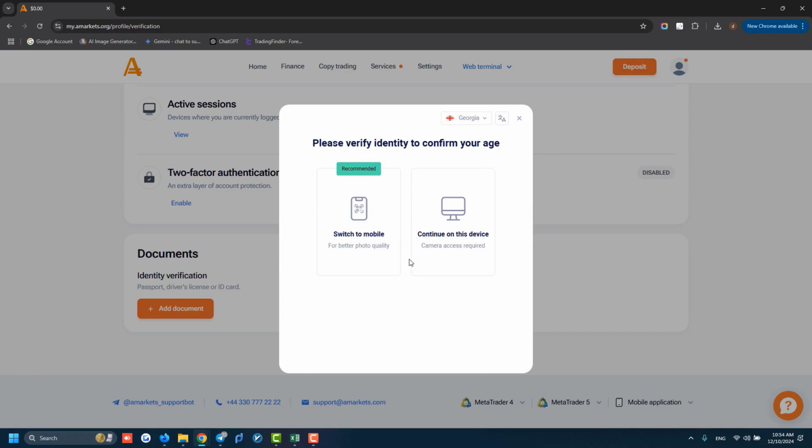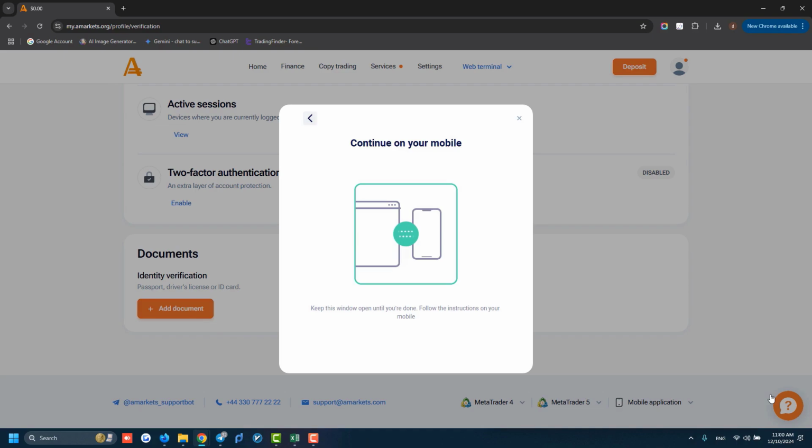To take a picture of your ID, continue. On your mobile, scan both sides of the document. Your identity details will appear. If correct, tap Continue.